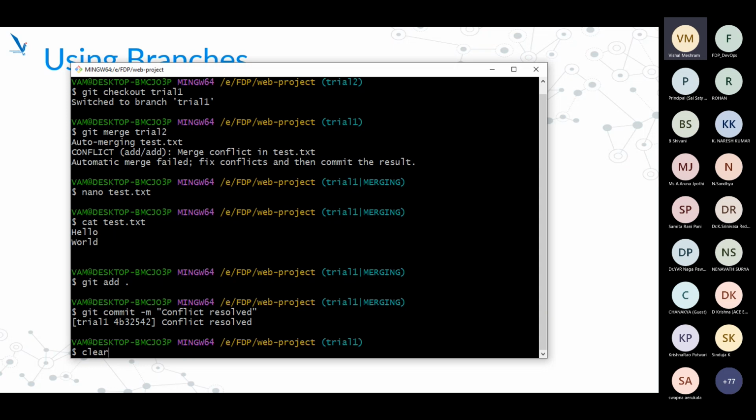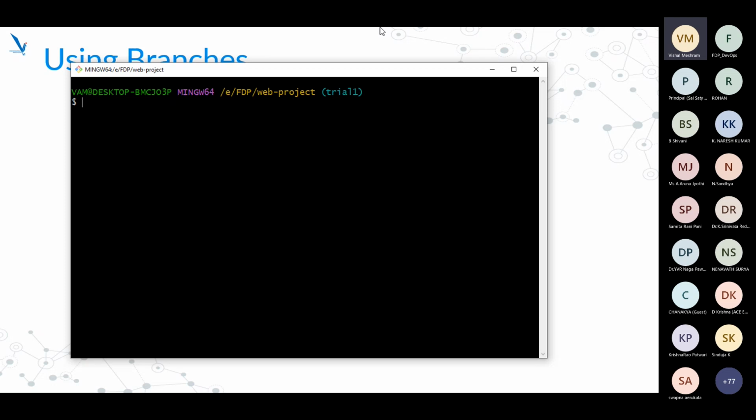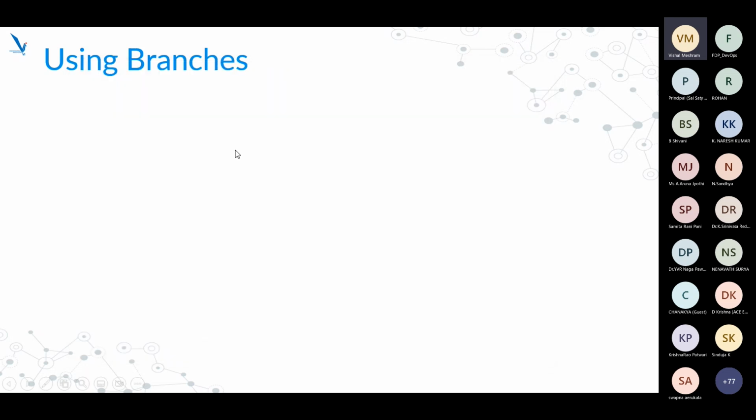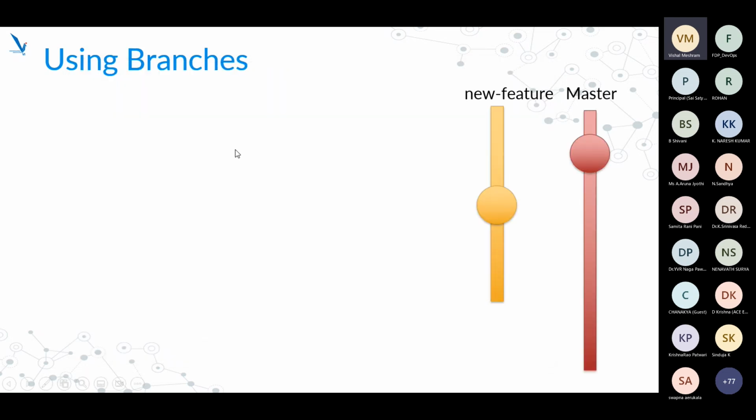So we have covered all the basic concepts. What we covered: how to create a local repository, what branches are, how to merge branches, and what a merge conflict is. If anyone has any doubt, you can ask. Otherwise, I will just move forward.